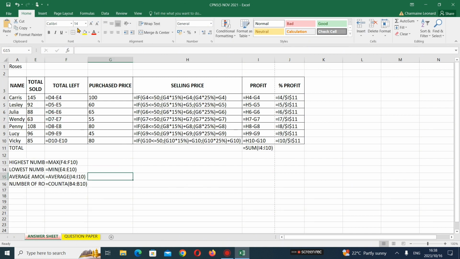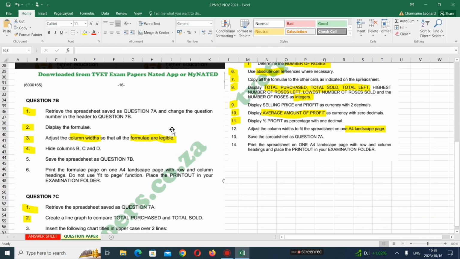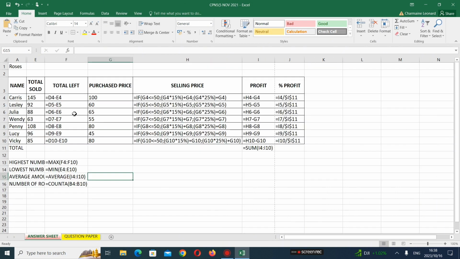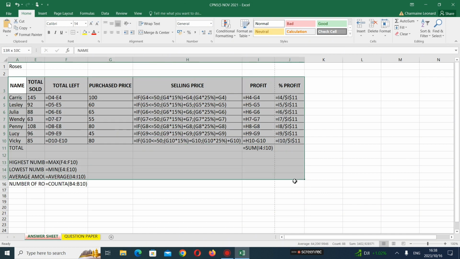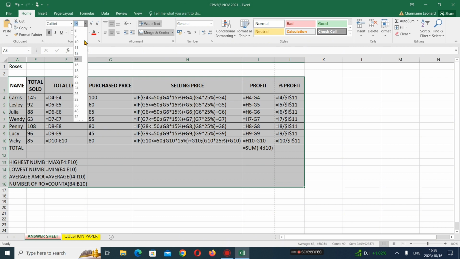So I used a higher font size so that we can all see when I post a video, so you are able to see. In our question paper, surely they didn't require you to use such a big font. Usually they tell you to use 12 points. So all your information will be in 12 points, and then all the information will be able to properly appear.